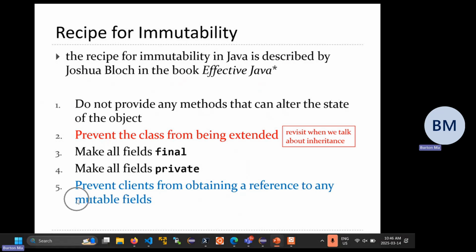Step 5 is basically use composition. Step 2, we don't know about yet. That's going to be the subject of a future lecture. So we'll come back to this point when we talk about inheritance.